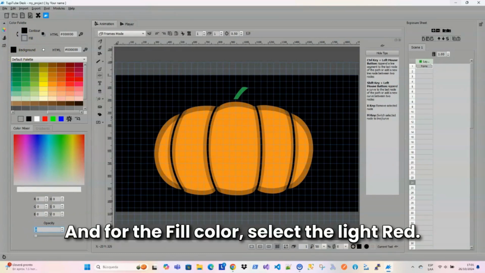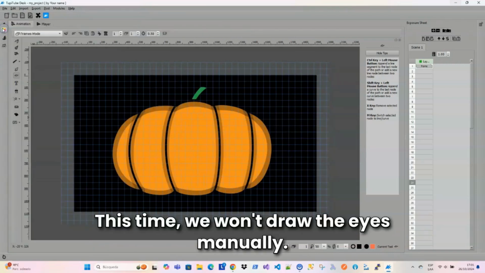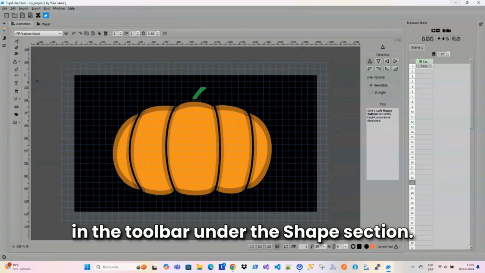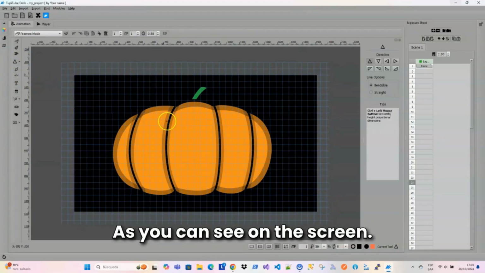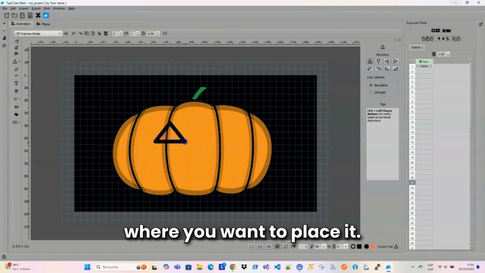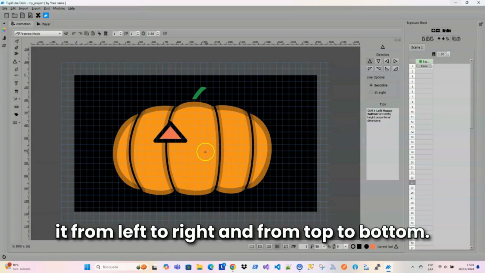And for the fill color, select the light red. This time, we won't draw the eyes manually. Instead, we'll use the triangle tool located in the toolbar under the Shape section. As you can see on the screen, to draw the first triangle, position it where you want to place it. Then, press and hold the left mouse button while dragging it from left to right and from top to bottom.